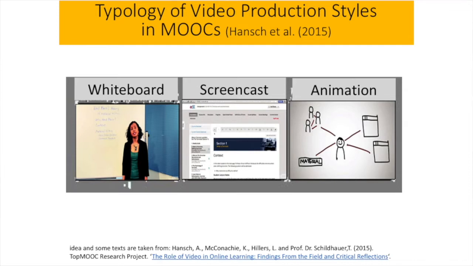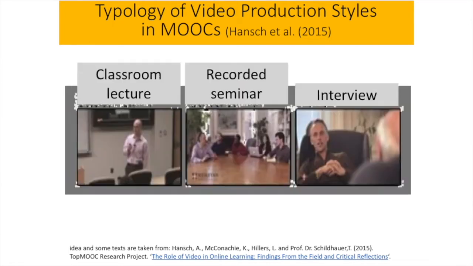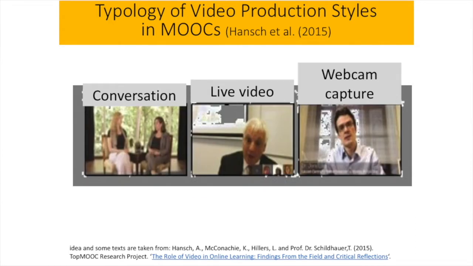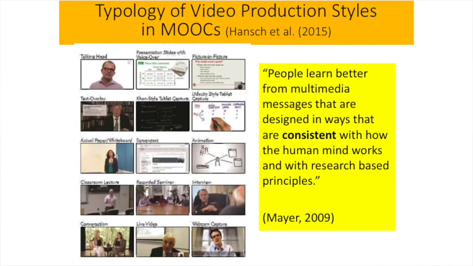Screencast: whatever is on your screen is recorded as a video, or you use a certain type of animation. Your classroom can also be recorded, or you have a seminar or an interview. So these are some of the typology of video production styles that we can use to support the conversation. Live video, webcam capture. And of course, whenever you go on a field trip, experiment or demonstration, it's all here.